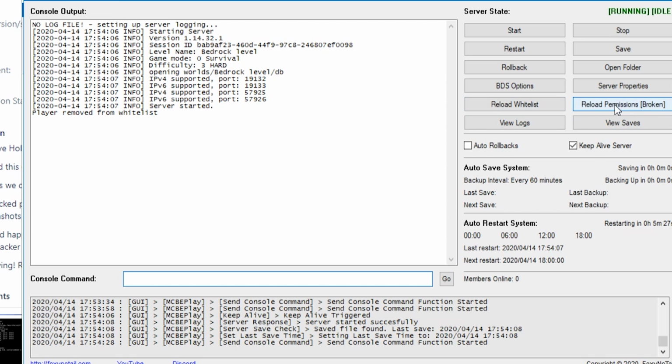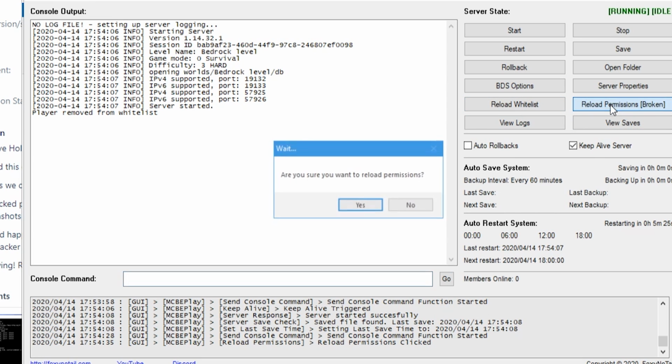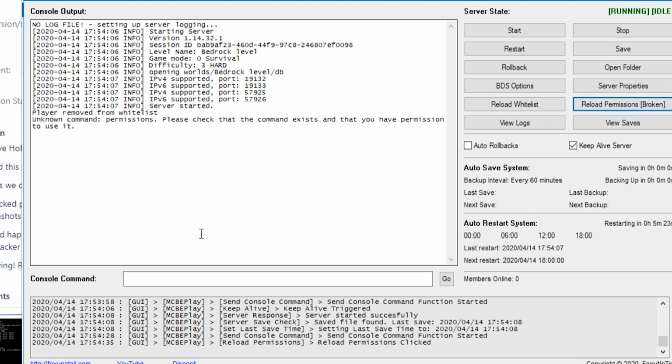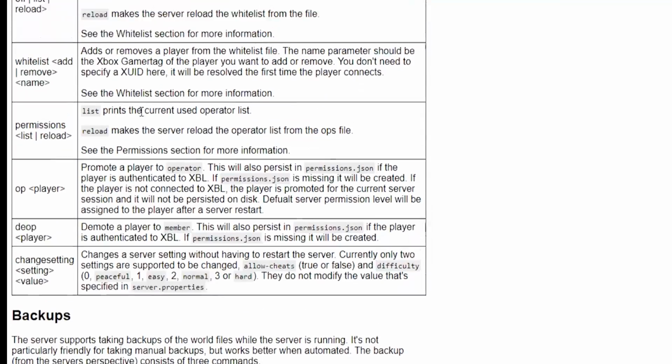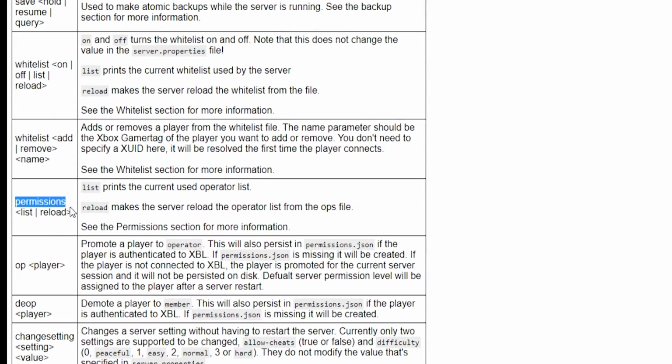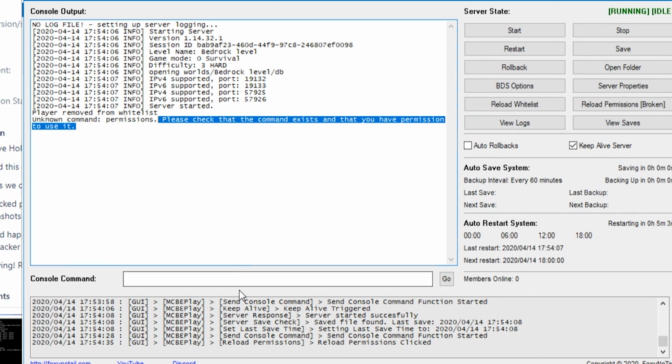Permissions doesn't actually work. Again, I think there's a bug with that one. If we click reload permissions, it often comes up with an error, unknown command permissions. But it does say on the actual how to run your Bedrock server, it does say that you can use the permissions command. So permissions list or permissions reload should work, but it doesn't.